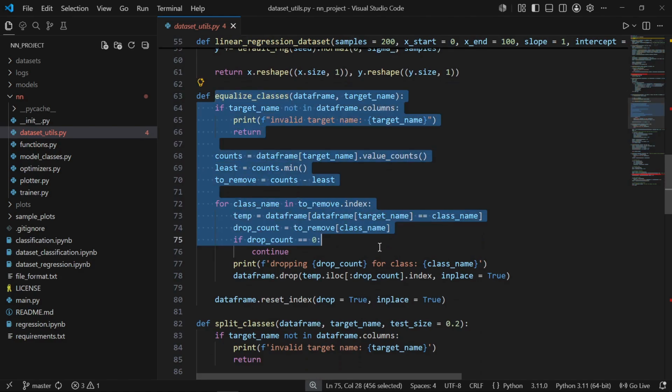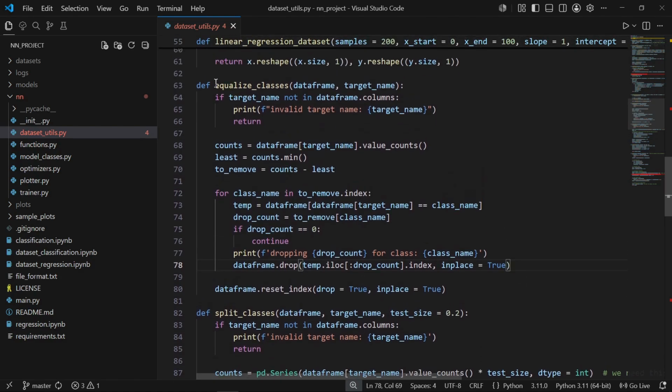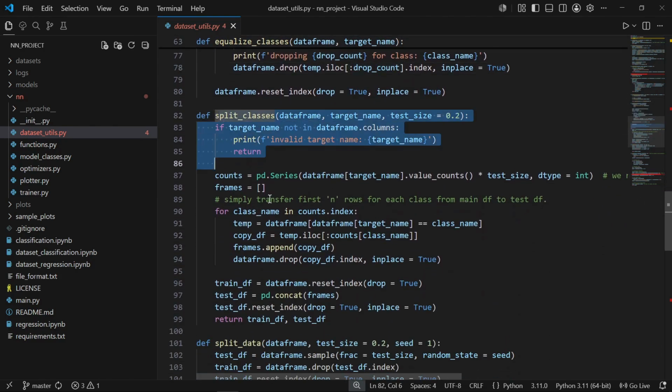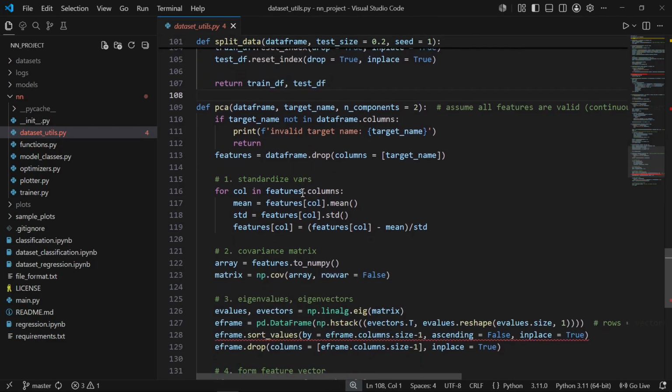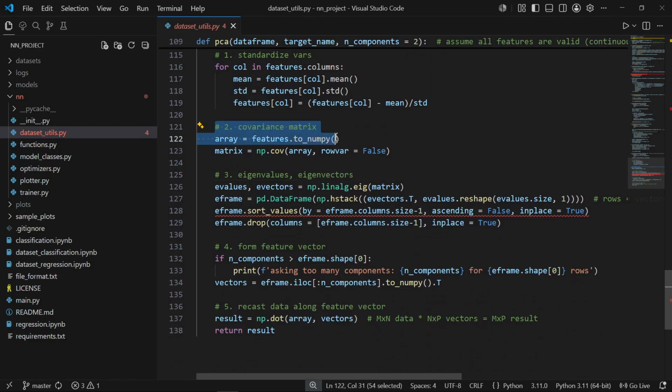Equalizing classes, making sure equal numbers of samples are there for every class in the dataset. Then splitting the classes, splitting the regression data. This is PCA. I referenced a blog. There are some good blogs that show everything, like eigenvalues, eigenvectors. They have the entire algorithm. I went through it, I understood it, then I implemented it here.